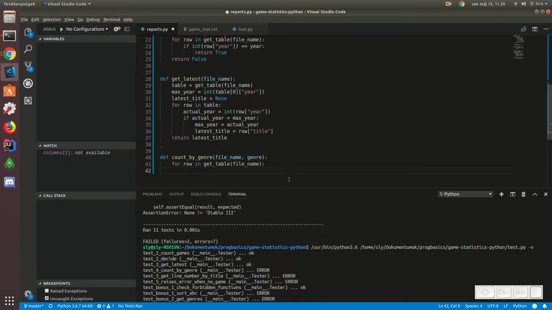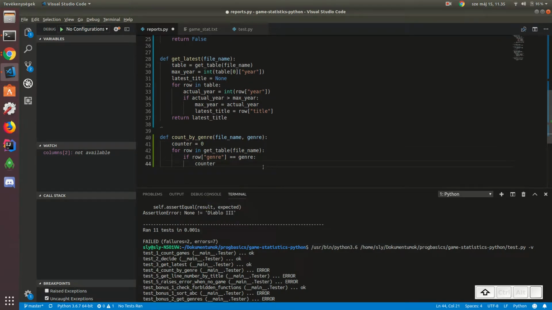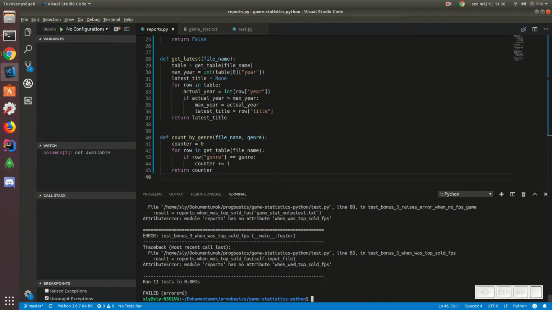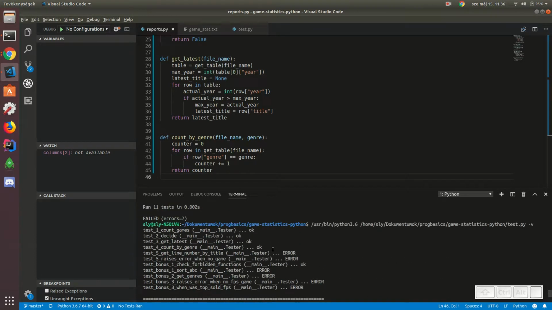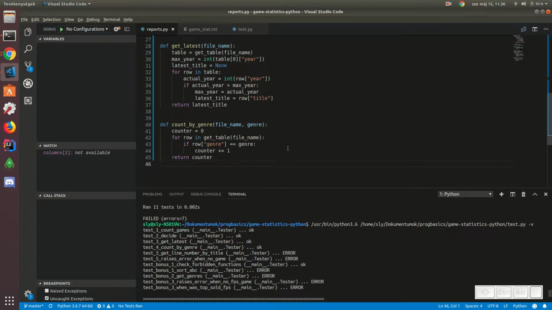So first of all, we have to do an if statement. If row, and right now we could write genre just easily, equals genre, then we are happy, and we should count. So first of all, we need a counter for that, and set it to 0, and here we just increment this counter by 1, and at the end we just return the counter. And we should check whether it's okay, and there are few errors, just 6, so it's probably okay, but we're going to check it, and yes, count by genre also passed this function, so we are happy. Cool. Then we can move on.